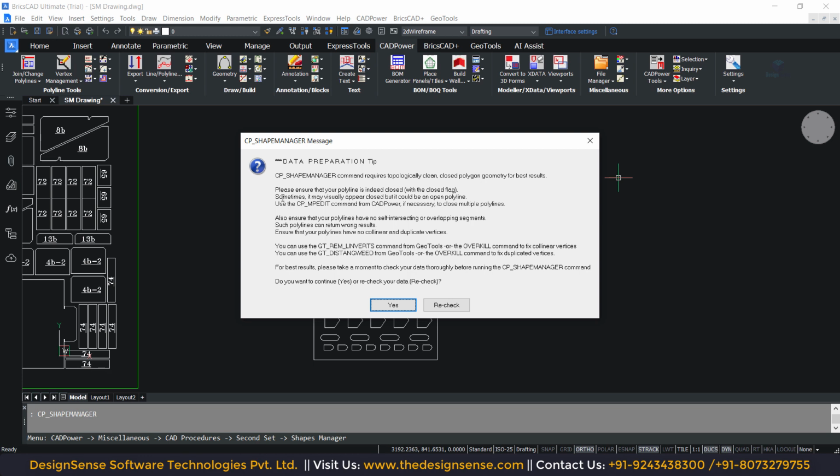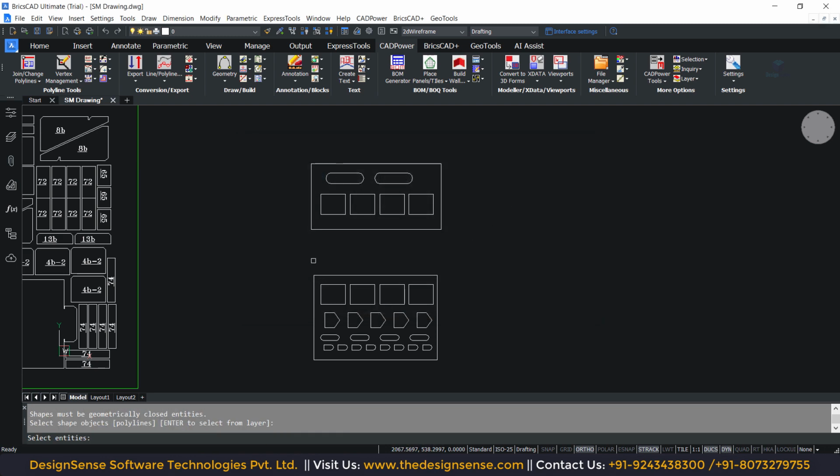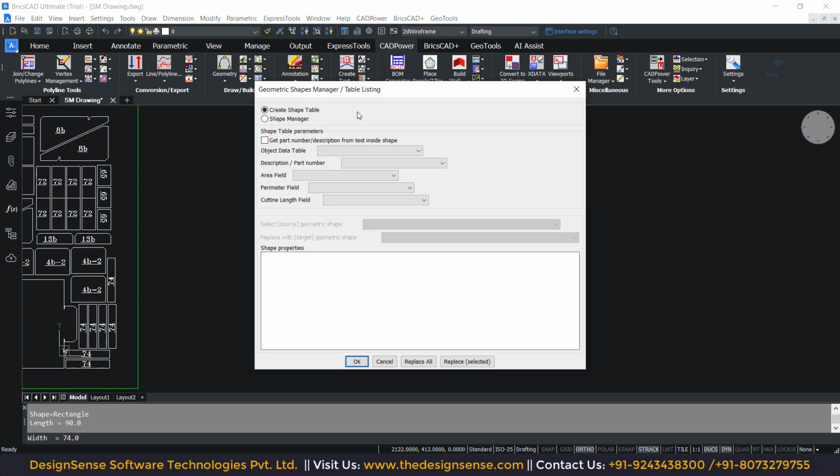In this you can read these instructions. If you are facing any problem in the shape measure command during the process, you can read these instructions and follow them. So I am going to click on yes. It will ask to select the entities. So I am going to select these entities in this drawing. These are the different cutting profiles, so I am going to use these entities. Right click. Now this shape measure window will pop up.